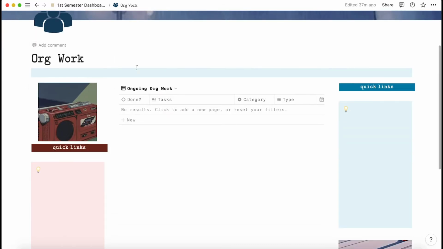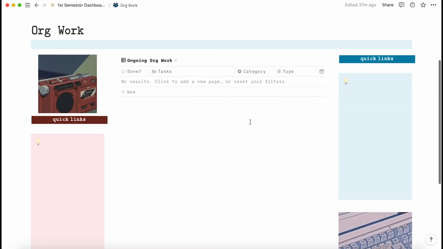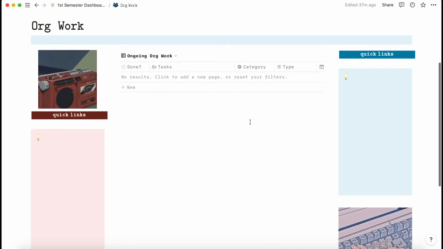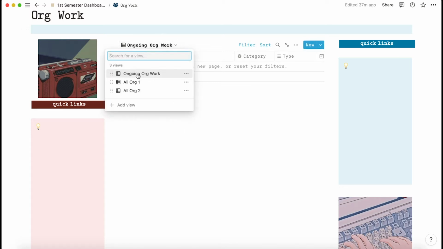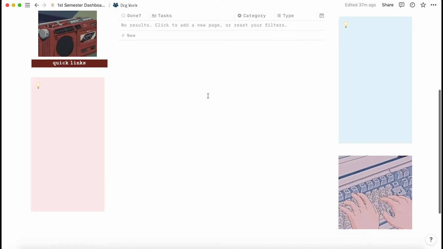And then it says org work, there's another copy paste font, and then it's very bare. And the reason why it's very bare is that I also want to protect the privacy of the org work that I'm doing, as well as the links that I'm going to be using, because I'm going to be posting this. I don't want anyone to have access to special org links. So same thing, ongoing org work, org 1, org 2. So all the ongoing work that I still need to do is going to be here.